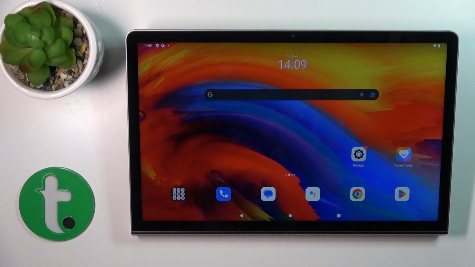Hi, today for the LENOVO Yoga Tab 11 and I'll show you how to change icon shape with the icon changer app on this device.